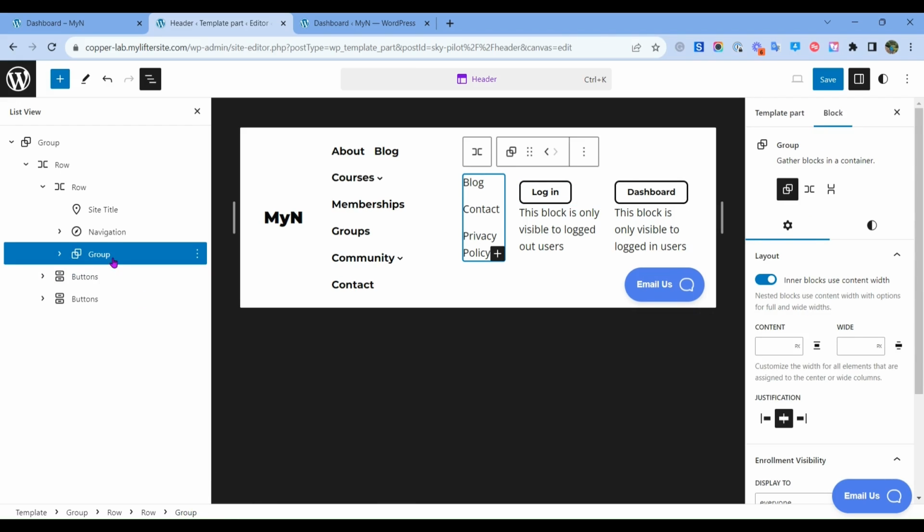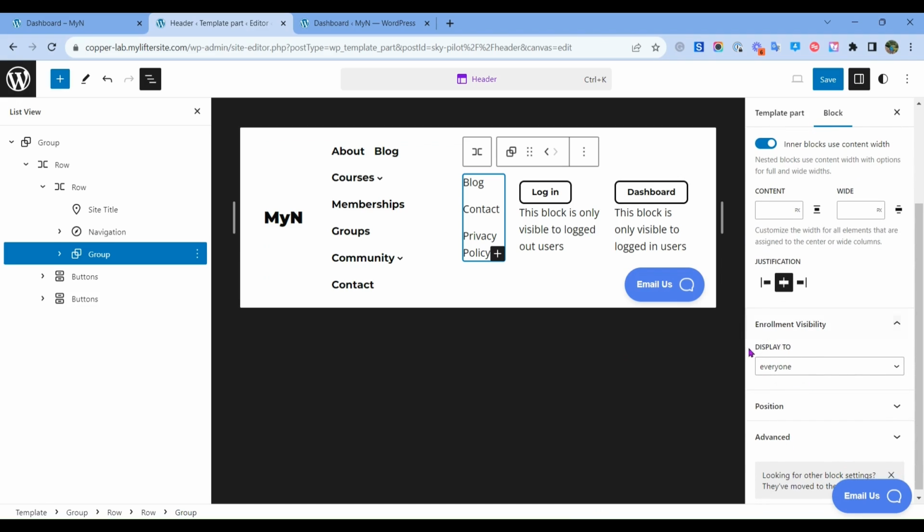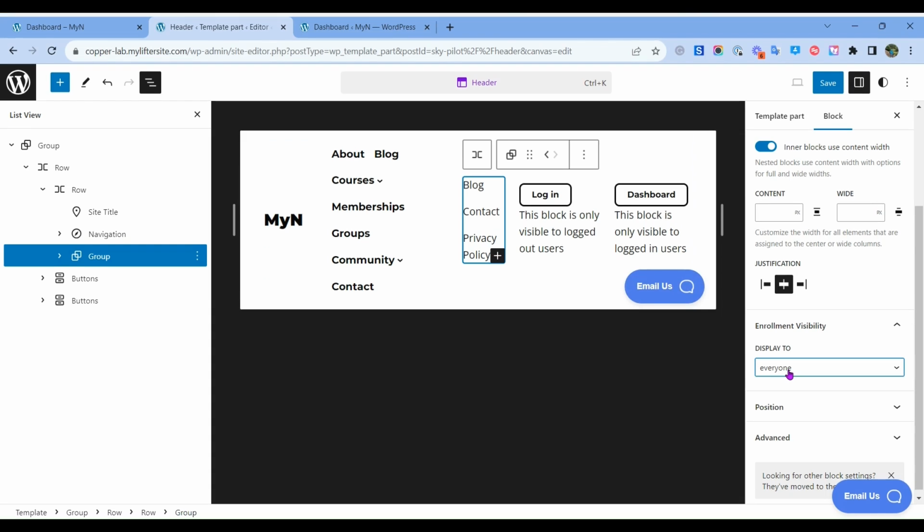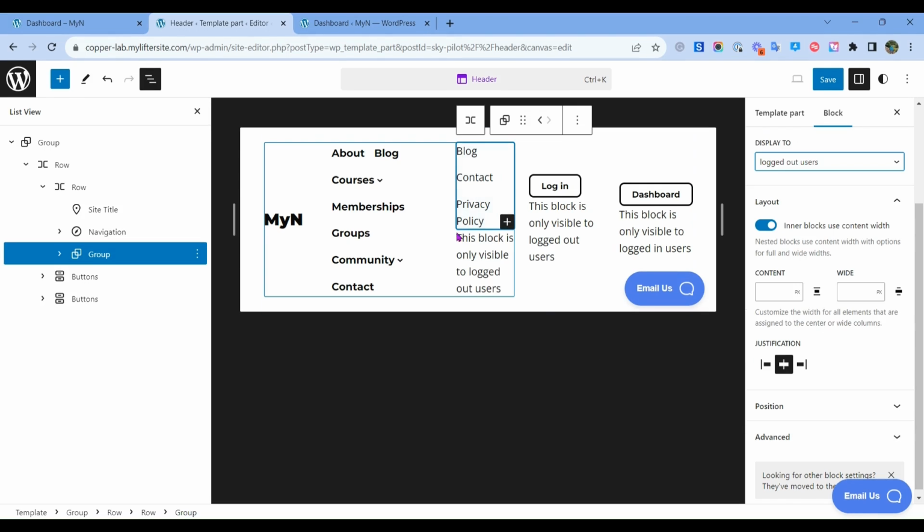Then when I create a group, I will be able to see an enrollment visibility option. And you can see this is displayed to everyone. That means this navigation is visible to all of the users, but I don't want that. I want this to display to logged out users. So I will select that logged out users option. And now you can see this block is for logged out users.